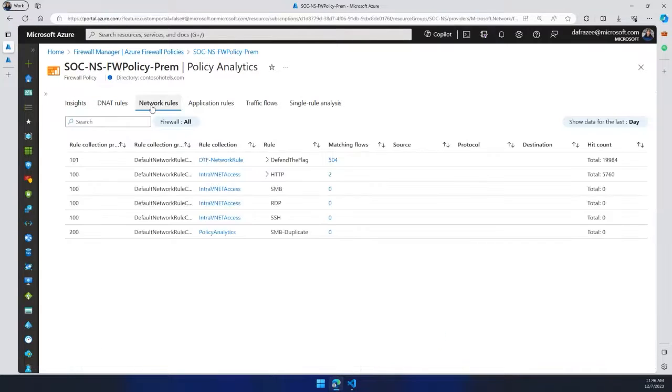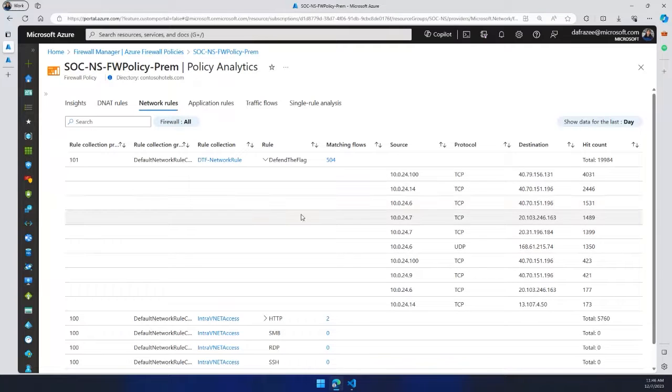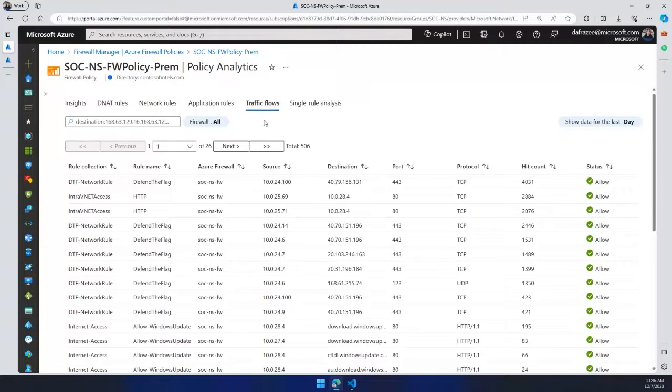I'll show you the network rules tab here. The DNAT rules and application rules are pretty much the same, but what we're looking at here is the top hits, or the hit count, for your network rules on an Azure Firewall policy. And you'll be able to see who your top talker is within a specific type of rule collection, whether it's network or application. But what I really like here is the traffic flows.